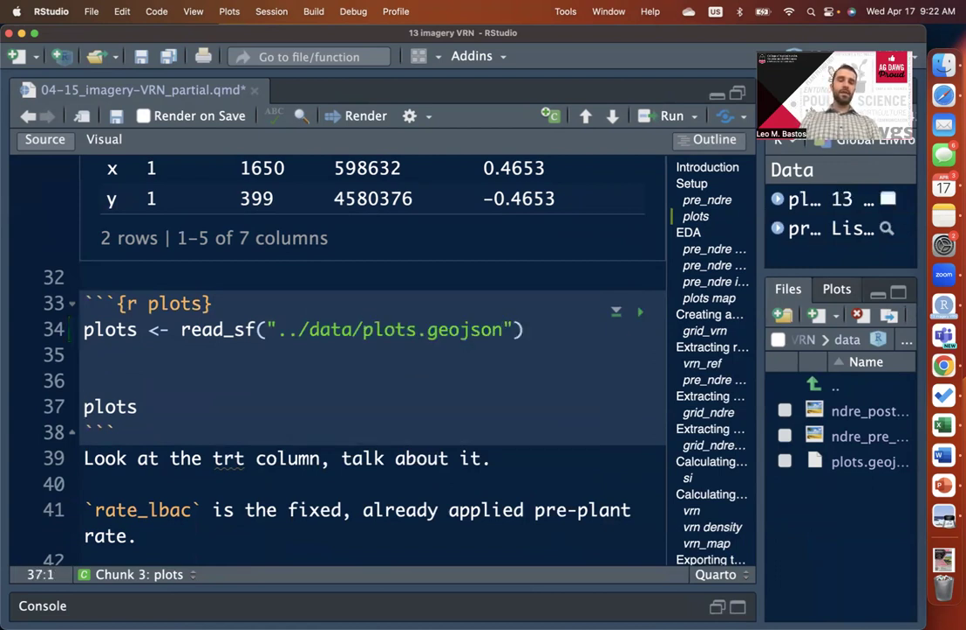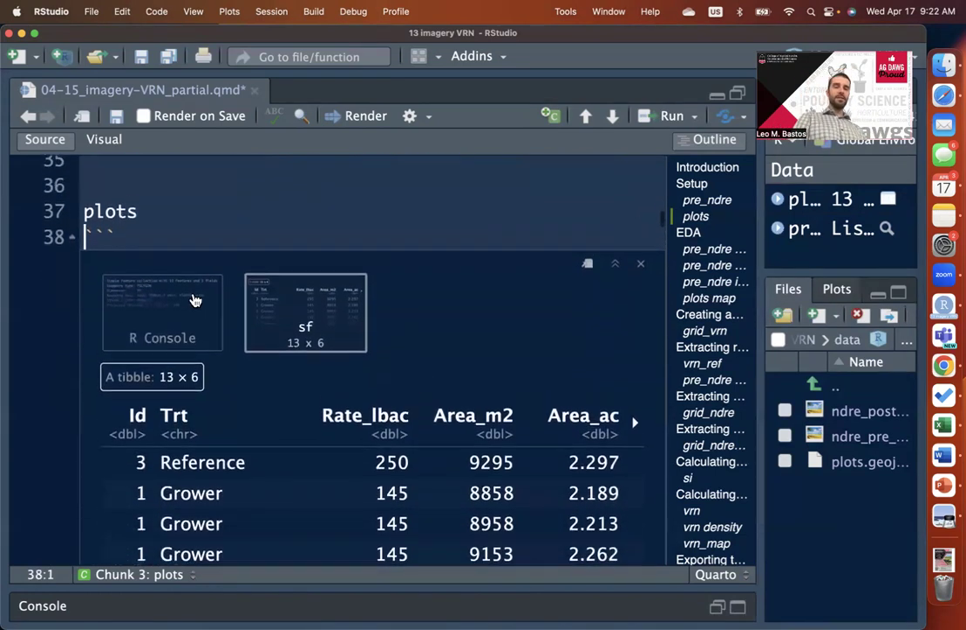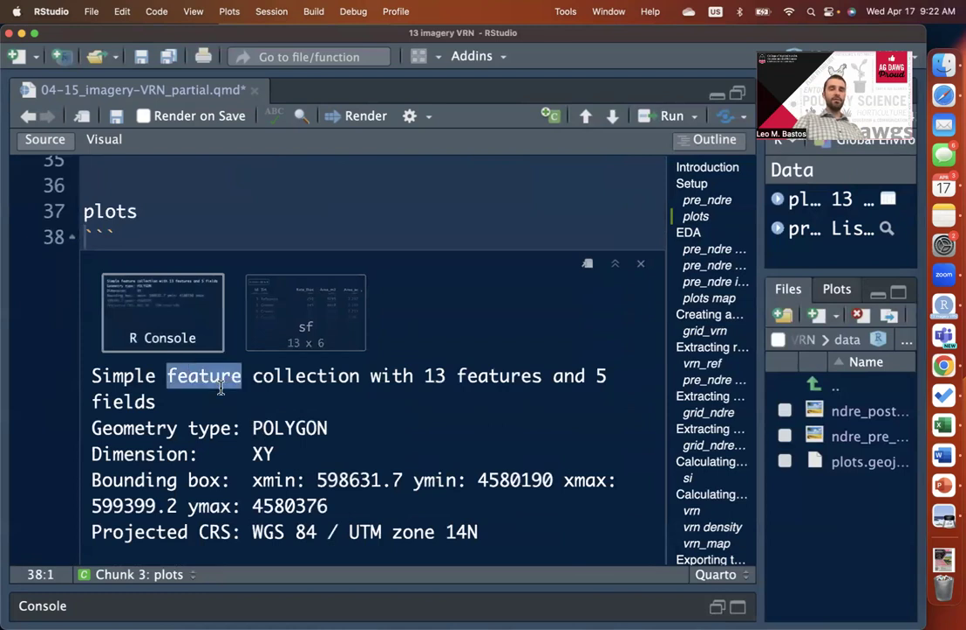If you just run that and we print it, it is a simple feature collection of polygon, WGS84, UTM zone 14 north. Just for your reference, this UTM zone 14 north is not a mistake. This field is in Nebraska. That's why it's a different zone than what we've been working with here in Georgia.